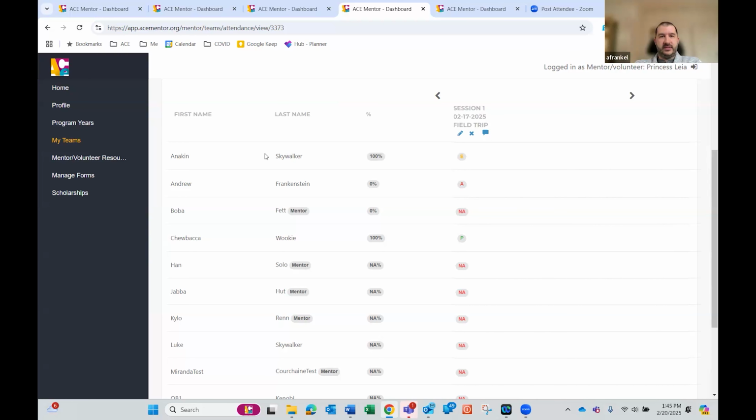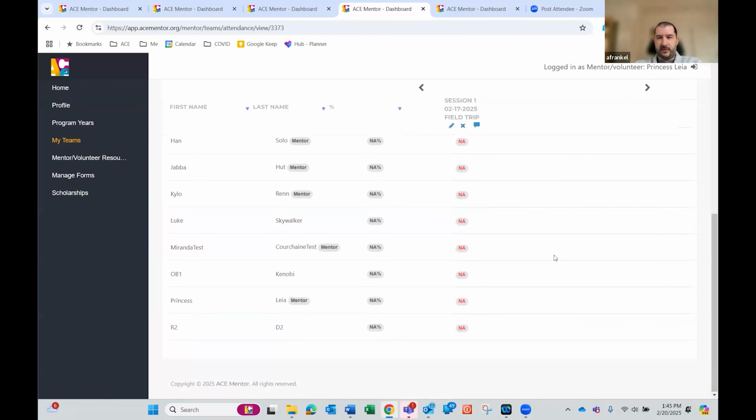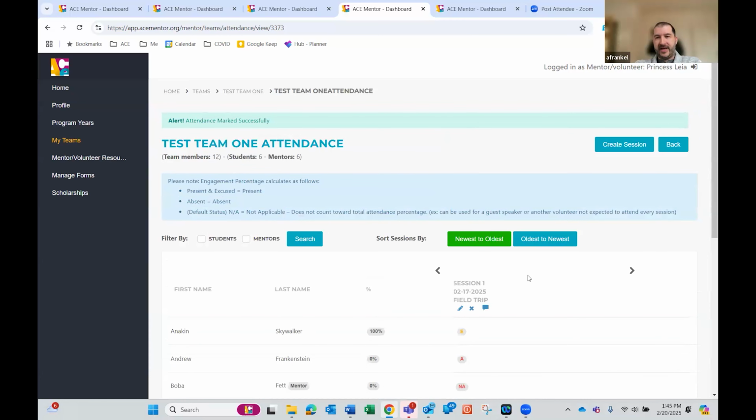So you can see that Anakin Skywalker, we had marked him exempt or excused. He's got 100% attendance because he's 1 for 1, because that counts as present. Chewbacca, he's very reliable, as you know, from the Star Wars franchise. He was present 100%, and so forth. And as you add more sessions, they will appear on this list here.